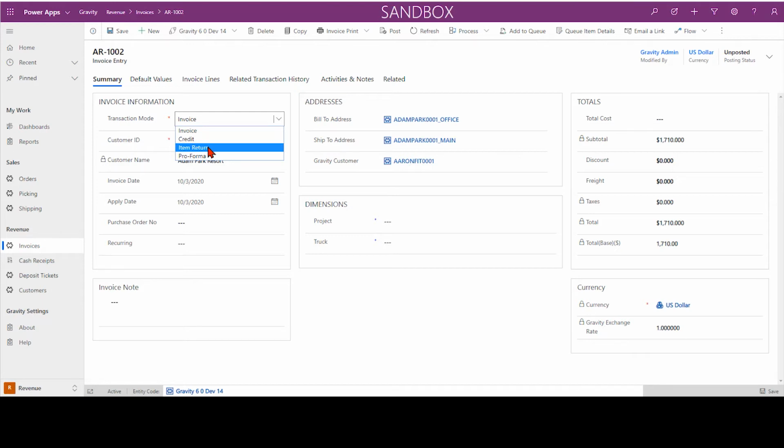We also have something called a pro forma invoice. A pro forma invoice is for certain industries where they want to create a template of an invoice, but they don't want to actually allow it to be processed until the customer approves it or so on. So we move it from pro forma to invoice, and we can process it.